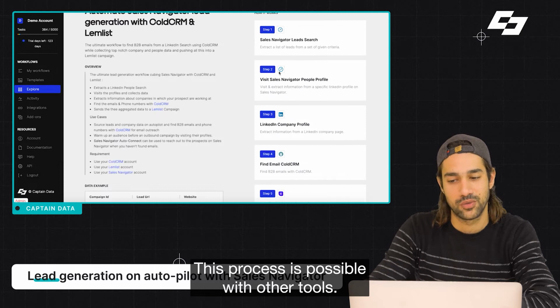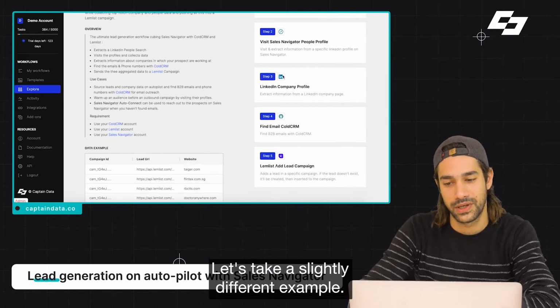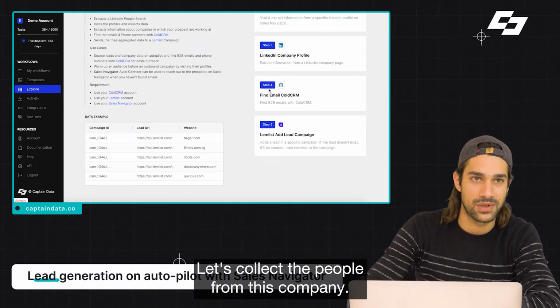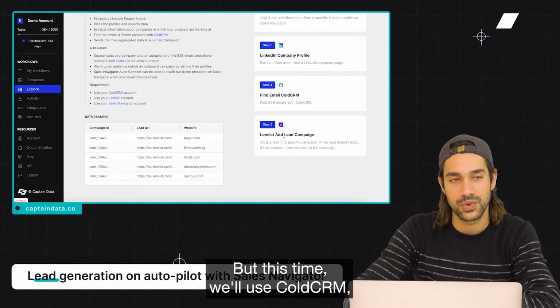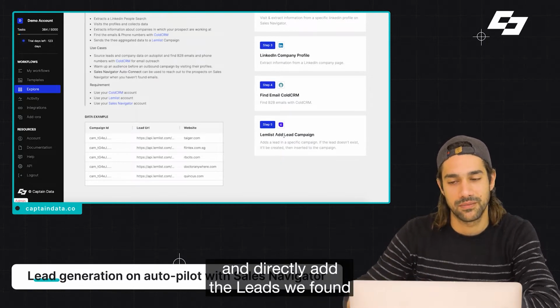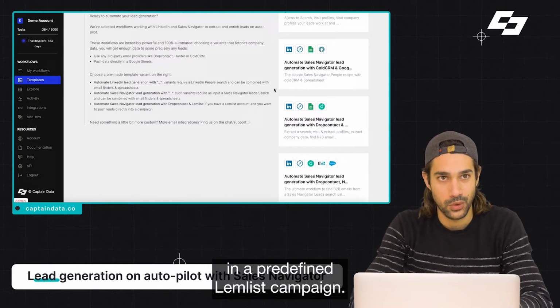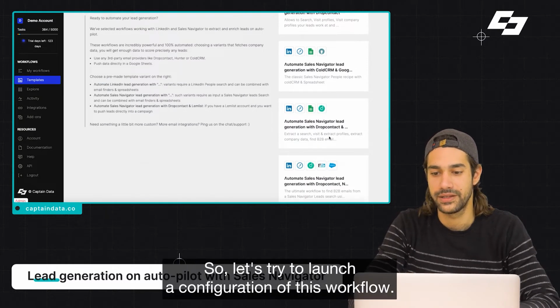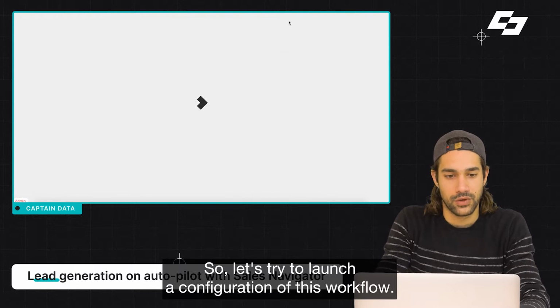This process is possible with other tools. Let's take a slightly different example. Let's collect the people from this company, but this time we'll use Cold CRM, which will give us an email again and directly add the leads we found in a predefined Lemlist campaign. So let's try to launch a configuration of this workflow.